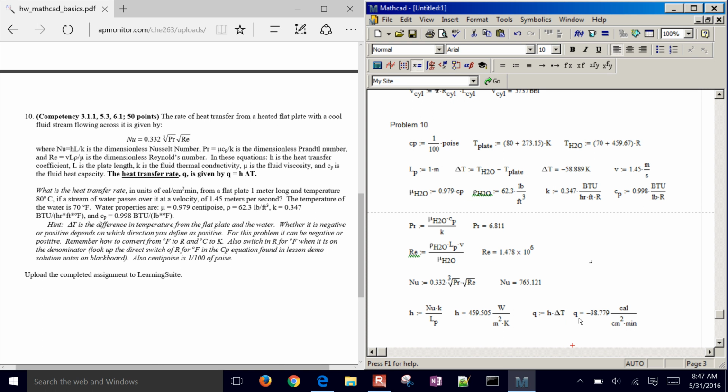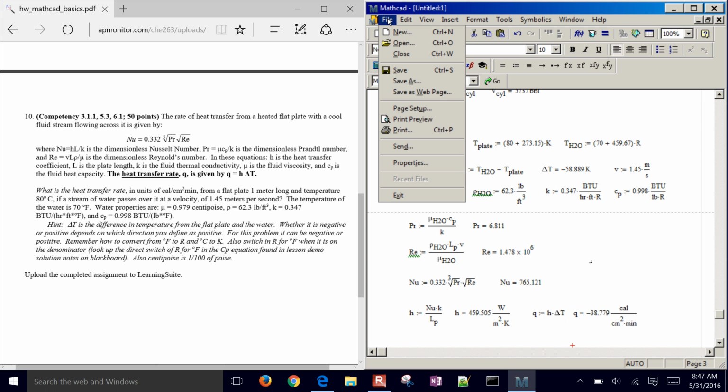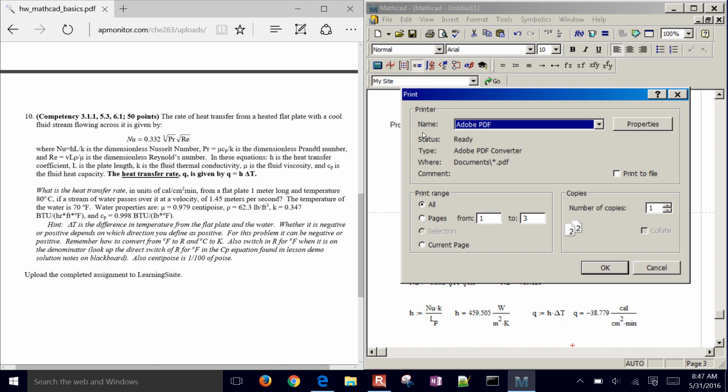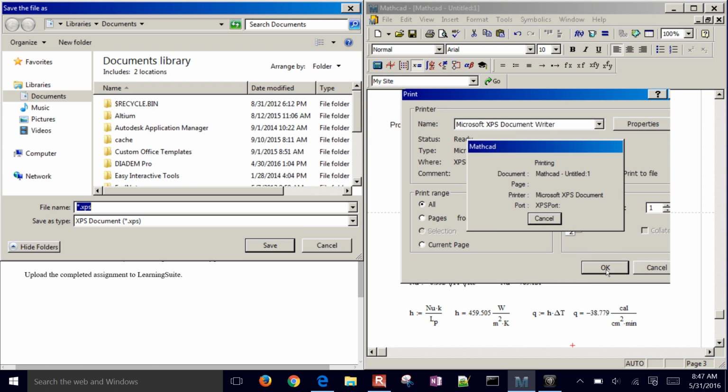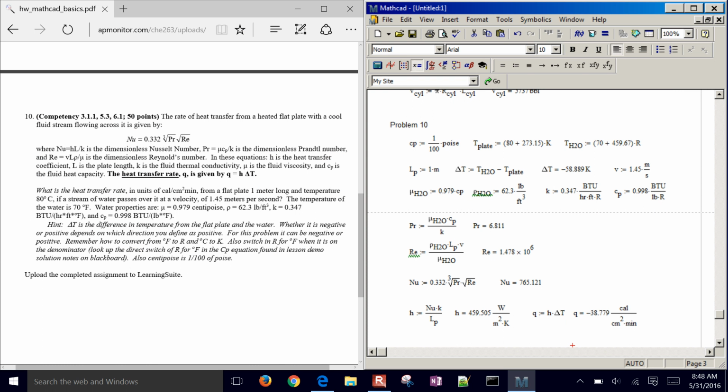So that's it for this homework. To save this, if you want to just do a print, for example, I think I tried the PDF on this one. If you have a PDF printer that works, you can do that. I'm just going to do an XPS document writer, and then save it somewhere. You can open this up in Windows and then convert it to a PDF, which is a little bit annoying. Go ahead and save that and upload it if you can, either in PDF form, or you can also upload the MathCAD.